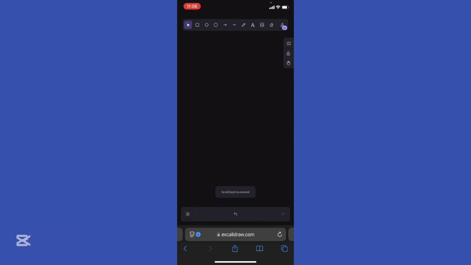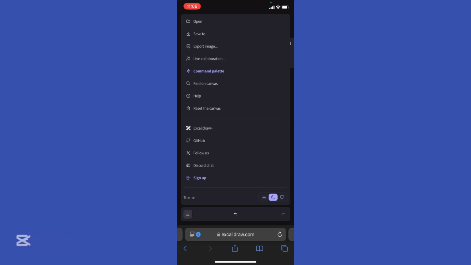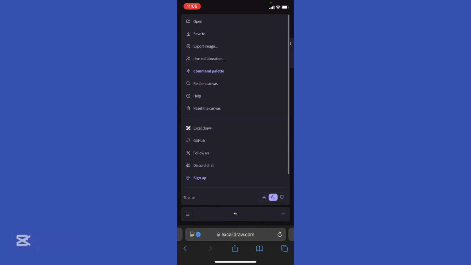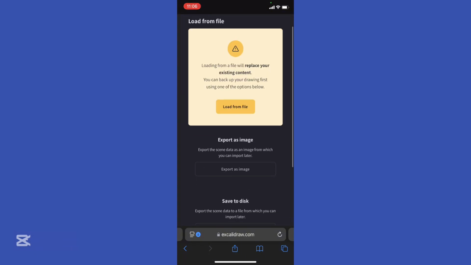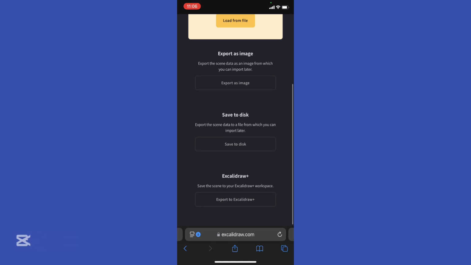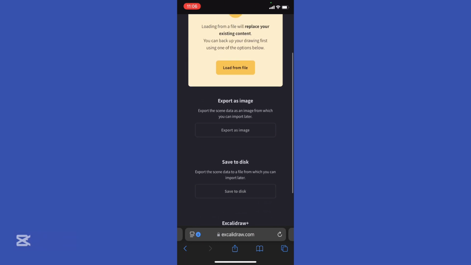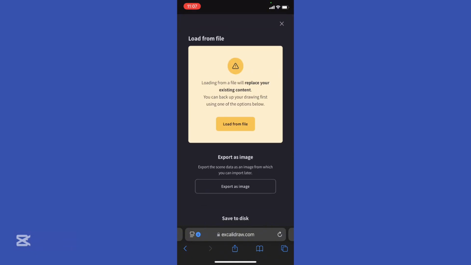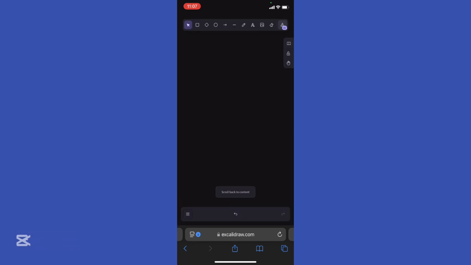First of all, open up Excalidraw, right? In the file menu, or in the bottom left, the three bars, you're going to see export image, GitHub, and canvas background, and you're going to see the open option right here. You're also going to see save to disk, export as an image, or you can upload your file, and you'll be able to upload your project as a template.